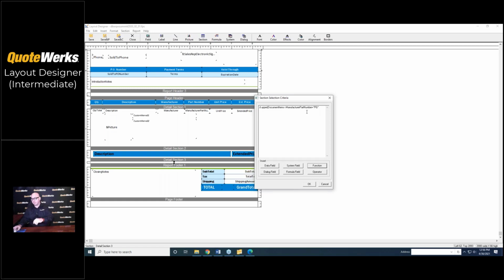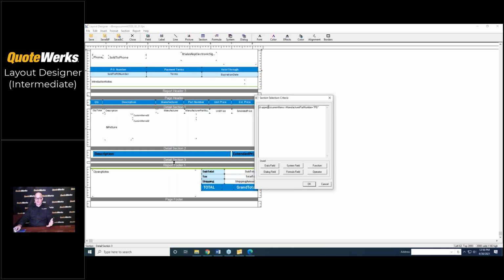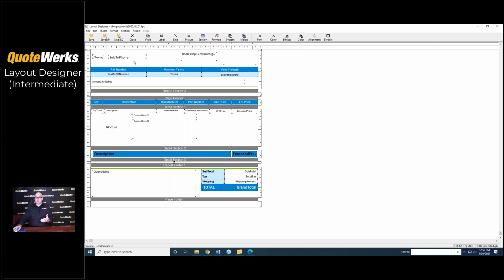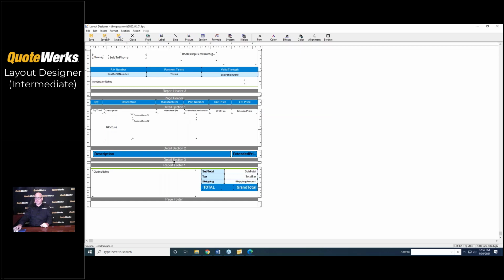Now, if you don't close your parentheses, or if you have an incorrect number of parentheses, when you go to save that, it's going to tell you that you have a parentheses mismatch. So you'll want to go back and double check and make sure that for every open paren that you have, you also have a closed paren. So go ahead and close our parentheses here, and we'll hit OK. So now we've got this set so that it will filter for those PGs, and we want to go ahead and format it, and we want to advance the page after we print that.